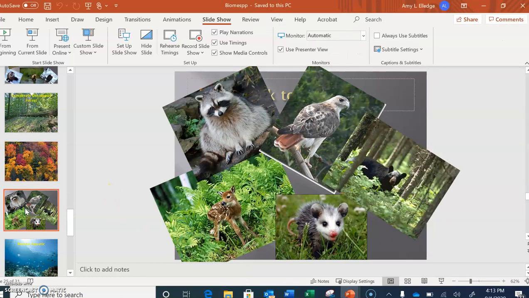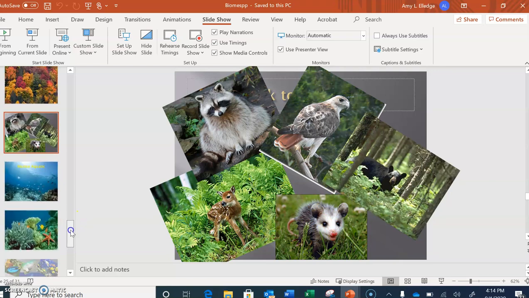So when we look at animals that live in the temperate deciduous forest, we have raccoons and red-tailed hawks, bears, possums, which is the only marsupial found outside of Australia, and of course, white-tailed deer.